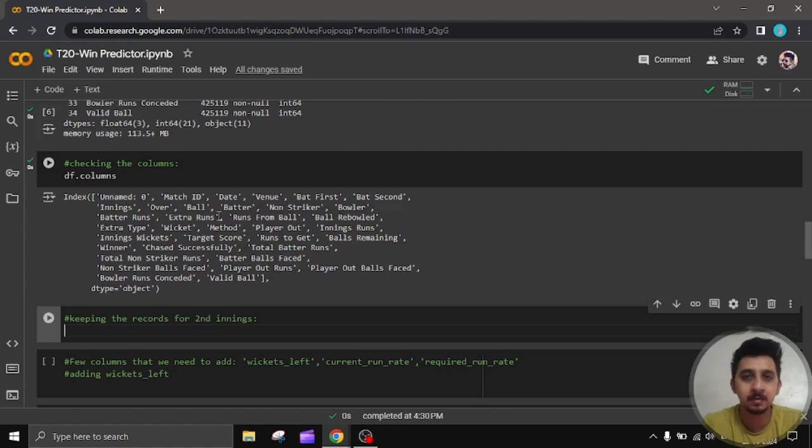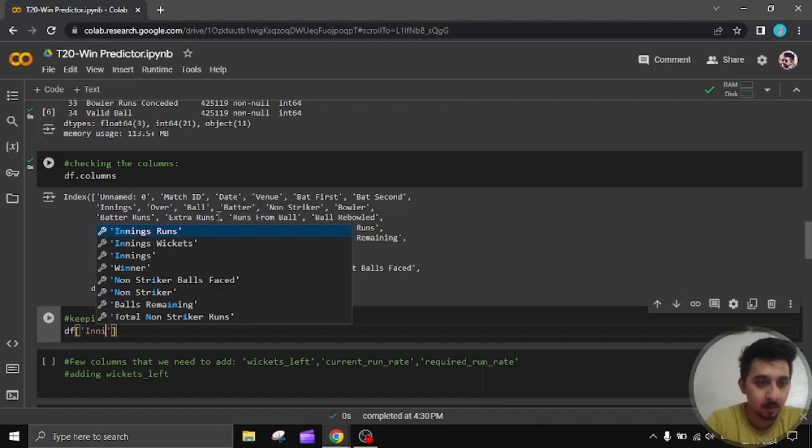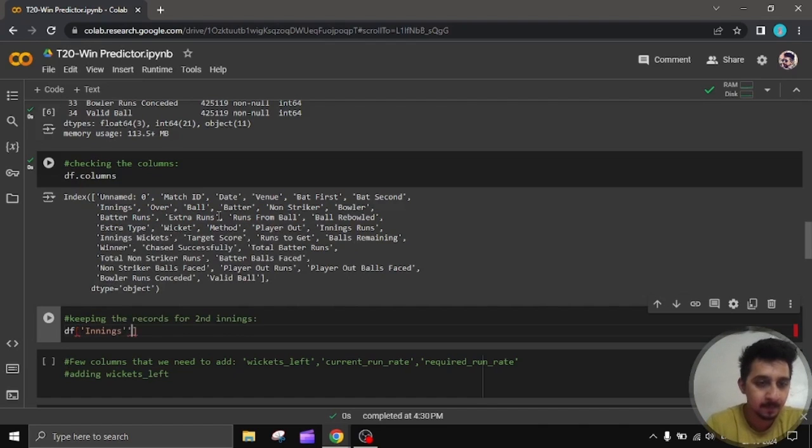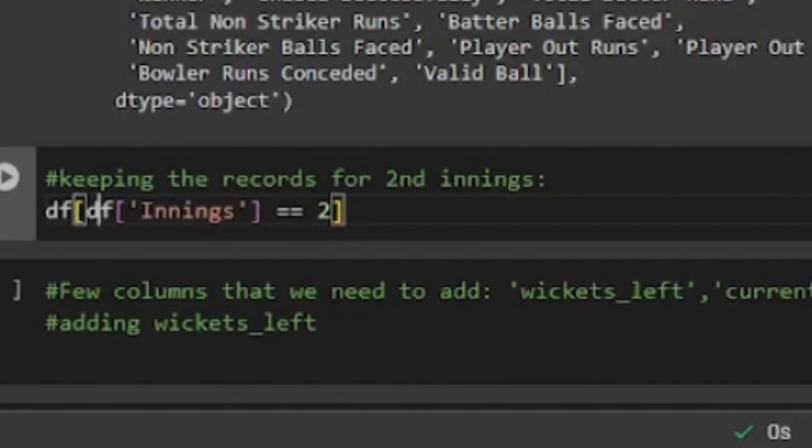So as we will be predicting for the second innings, so we don't need the records for the first inning. So all we will do is we will keep only those records जहाँ पे inning number is 2. So I will write df and we'll fetch the inning column is equal to 2 और इसको मास्क कर देंगे. So for mask, all you have to do is put this in a square bracket and write your df name.